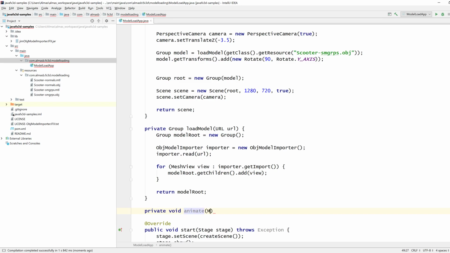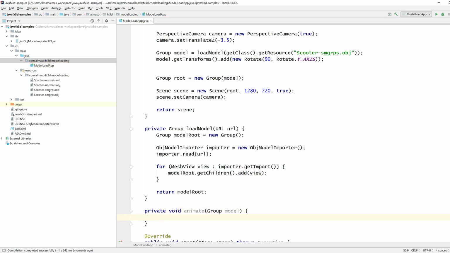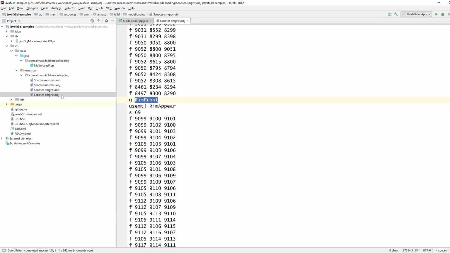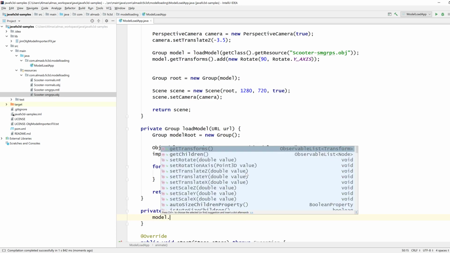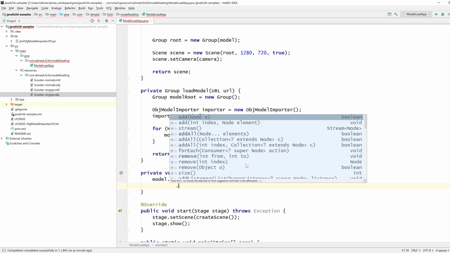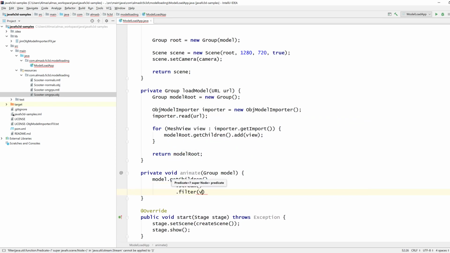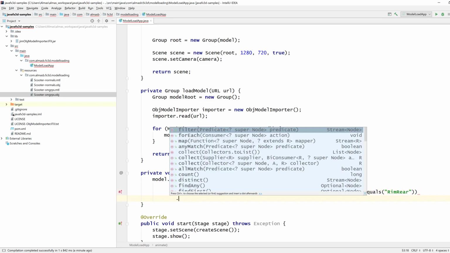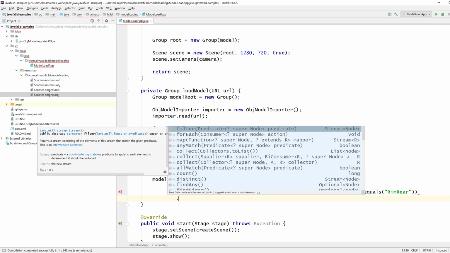We're going to animate by finding. So if you open the OBJ file, which is basically just lots of text, lots of data, you'll find that there is a view called rim front, and there's one other called rim rear. So what we're going to do is, first of all, obtain the children of the model, which will give us all the mesh views. We're going to then filter the views so that their IDs equal either rim front or rim rear. So essentially, we're going to obtain those two rims that we can then animate.